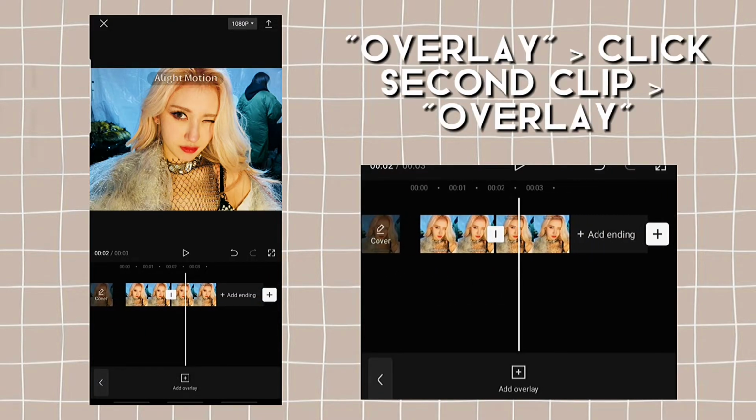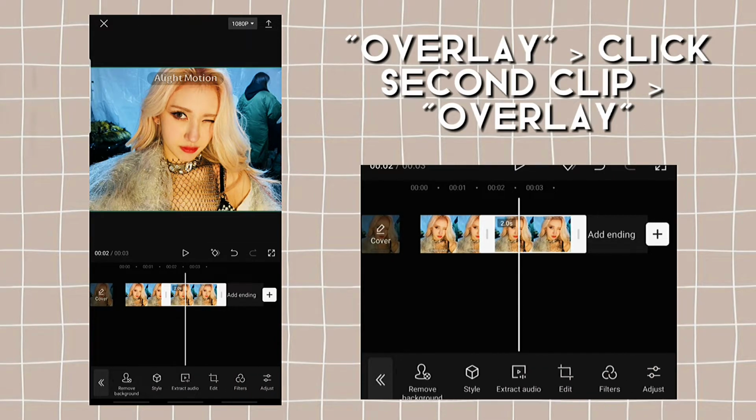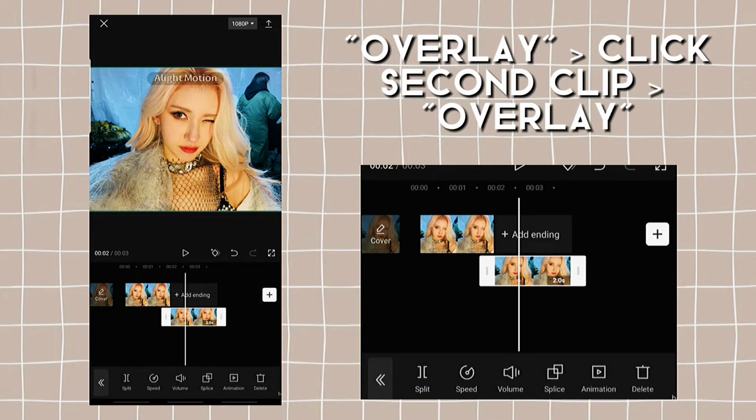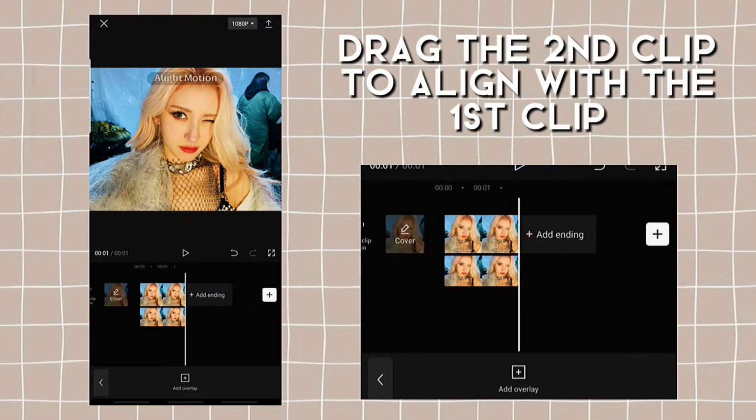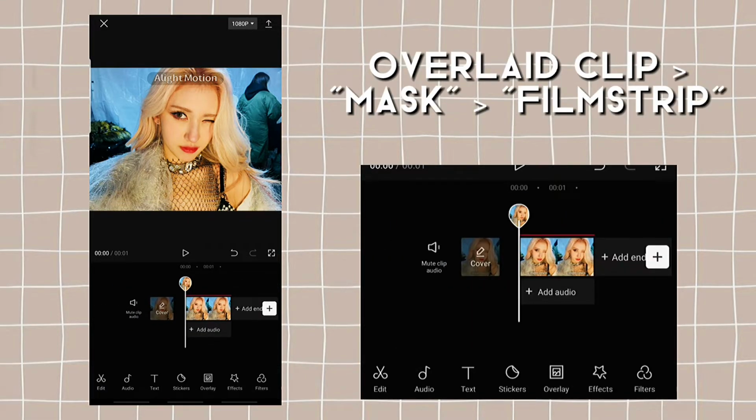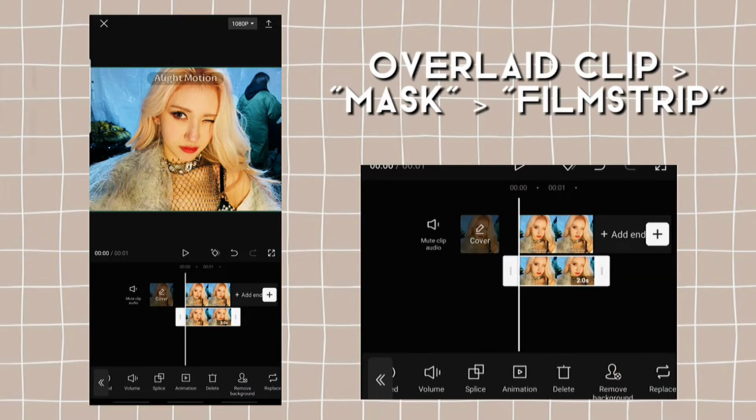Then click Overlay, but don't actually add an overlay. Just click the second clip and an option to overlay the video appears. Drag it to align with the first clip. Now click on the overlaid clip and look for mask.